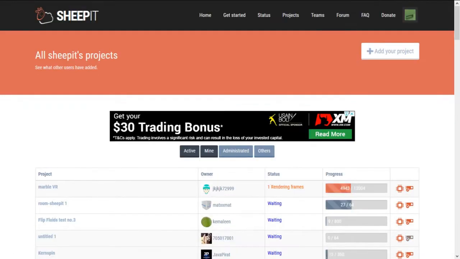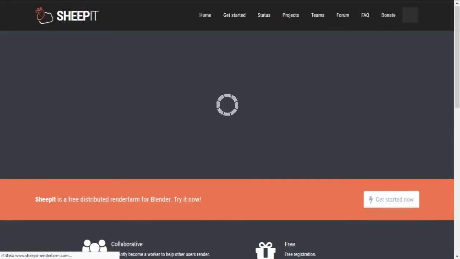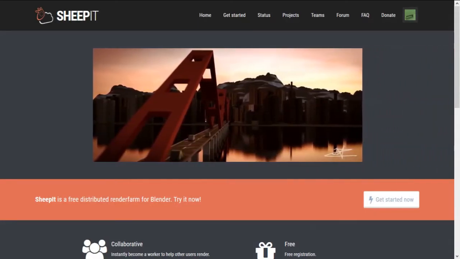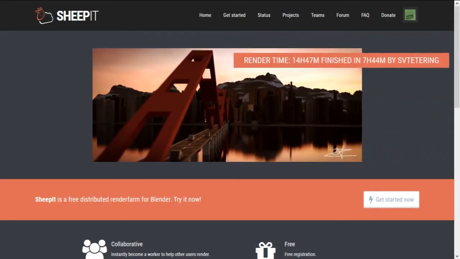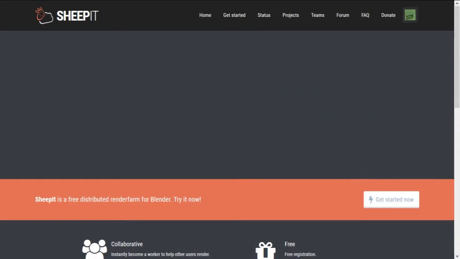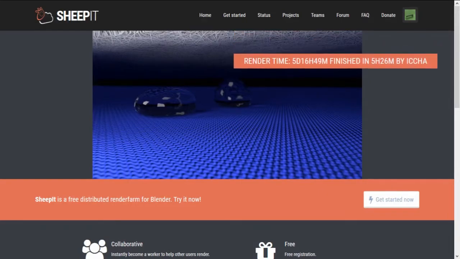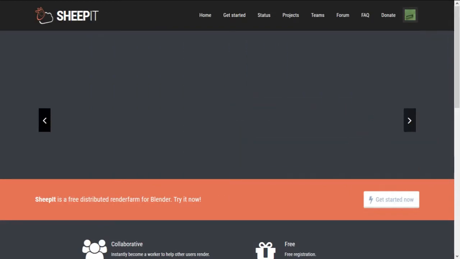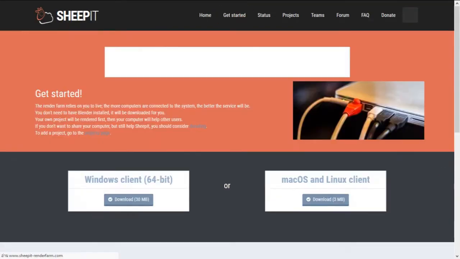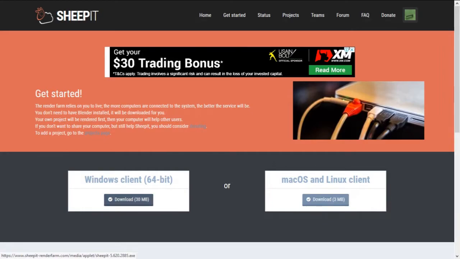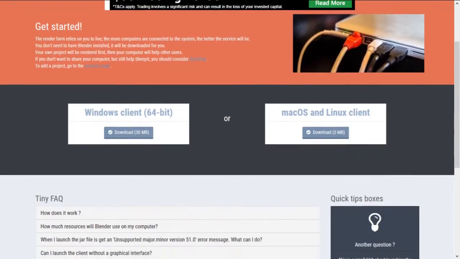Okay, let's get this out of the way. SheepIt is a distributed rendering platform, so you have to give before you can take. People don't really like people who just submit their projects onto the website and don't give anything back in return. But the good thing about that is that getting started with the rendering is pretty easy. Just go to this tab and download either the Java applet or the Windows application. Both are really easy to get going.